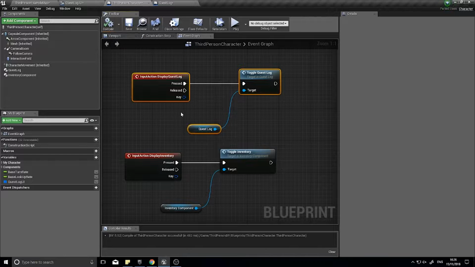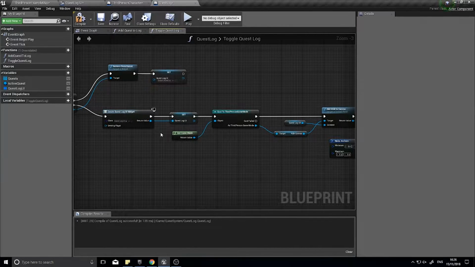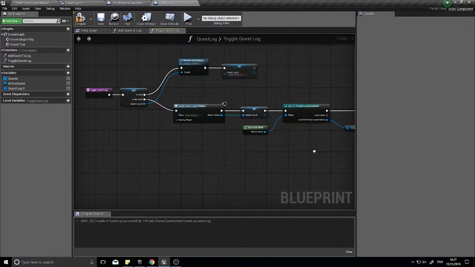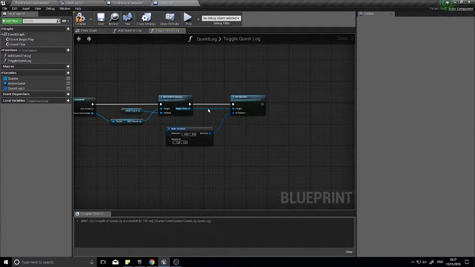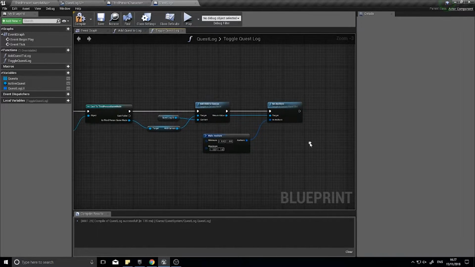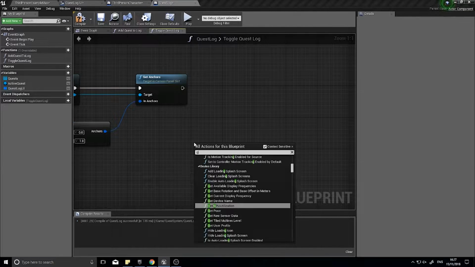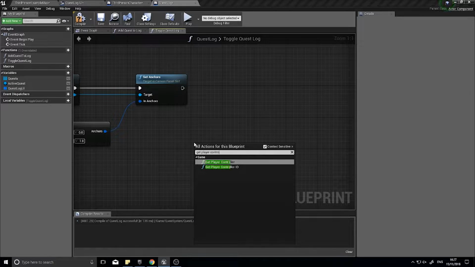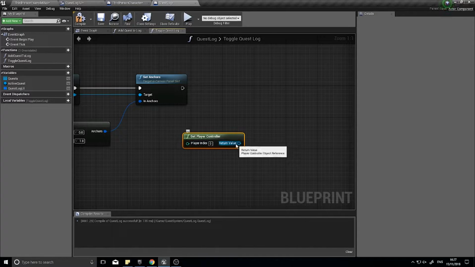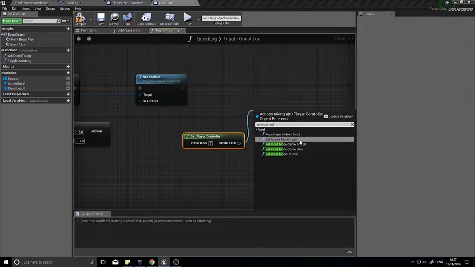Okay, so I'm going to go back to my toggle QuestLog function, and I'm going to change a few things here. So I've got this set up. I'm just going to now tell the user interface and game mode input to switch over to the widget itself. This allows us to close it with key presses and other things. So at the end of the set anchors, I'm going to right click here and get the player controller. I'm going to tell that controller to change its input mode. Set input mode to UI only.